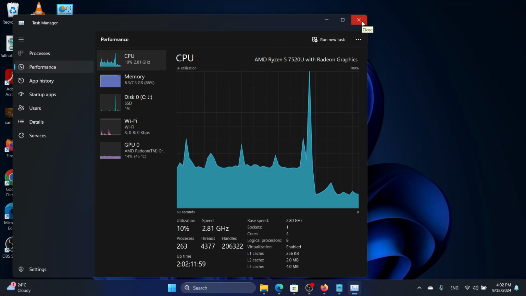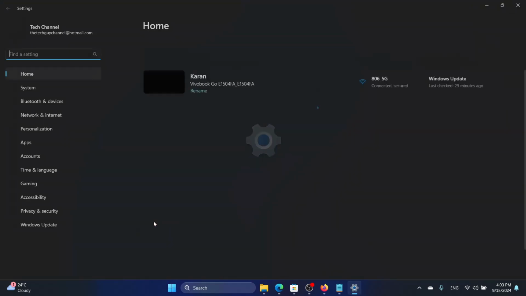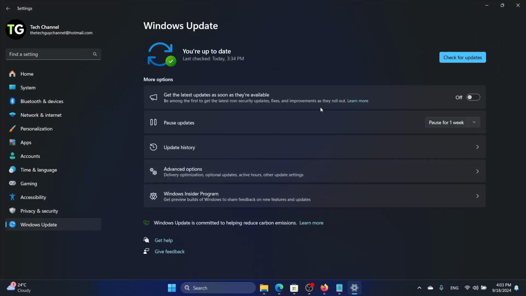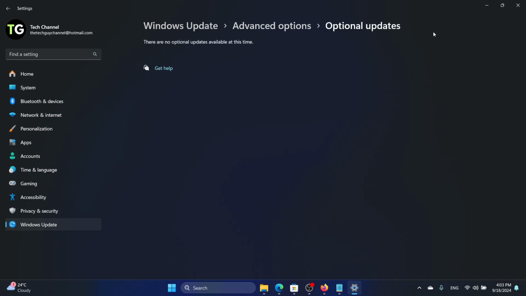The next thing we need to do is to run a Windows update. So right click on the start button, go to settings, click on updates, click on check for updates, and once that is done, install the update. And here you can check if there are any driver updates available and you can install them.